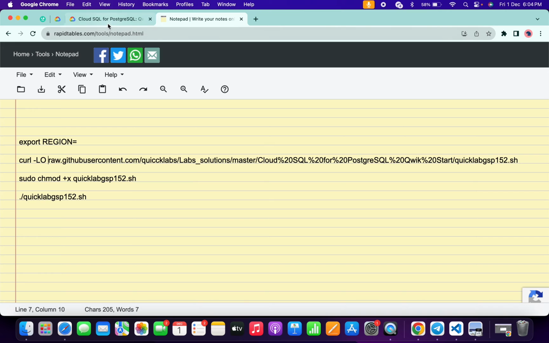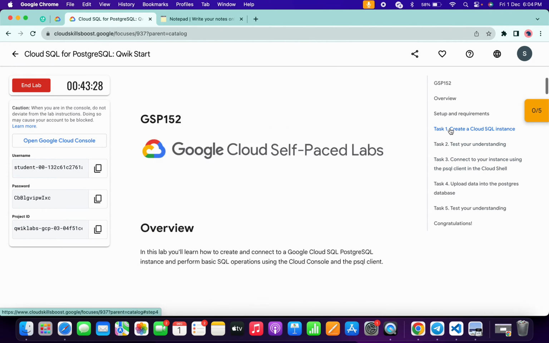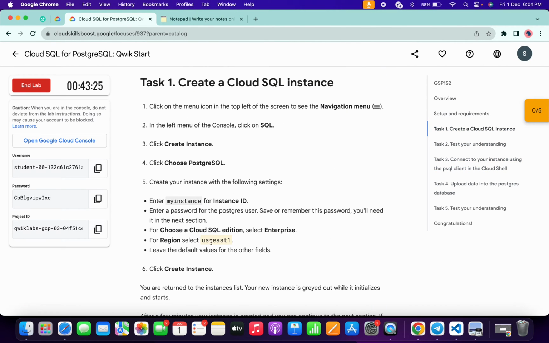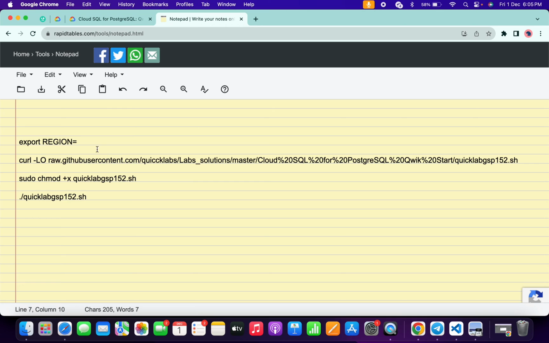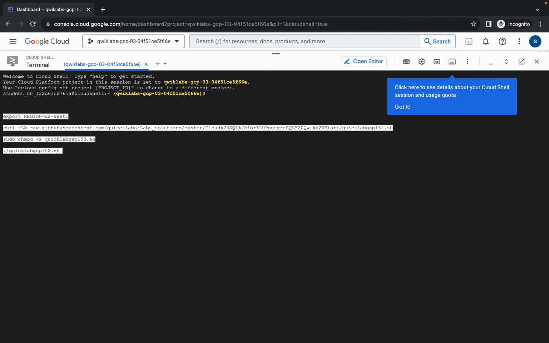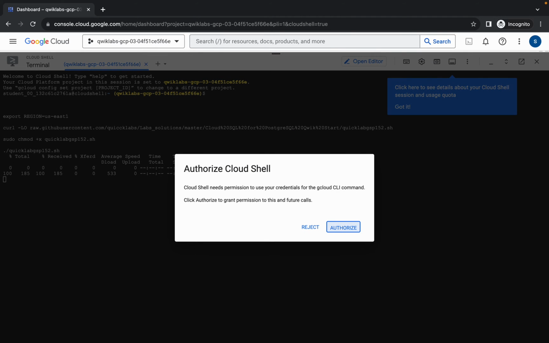Basically, you have to come back to the lab instructions, and from task number one, copy this region. Copy it like this, and do not copy the last full stop. Come back to the notepad and paste it over here. Now copy all these commands, come back over here, paste, hit enter, wait for a second, and then click on authorize.